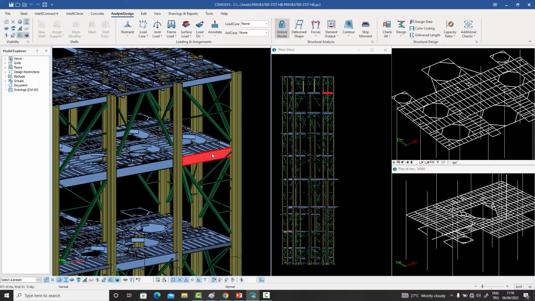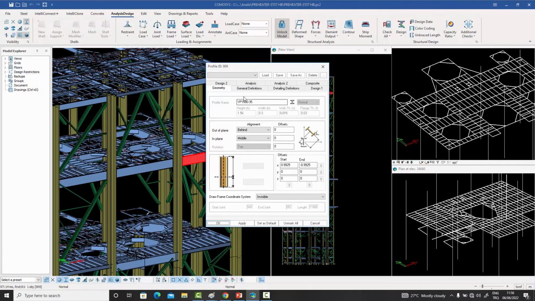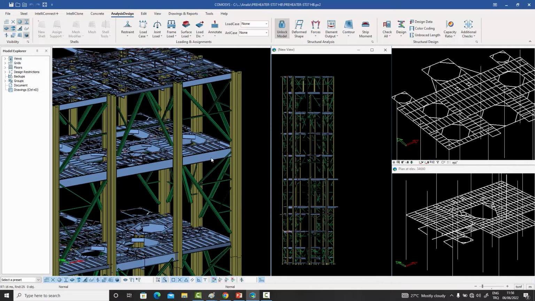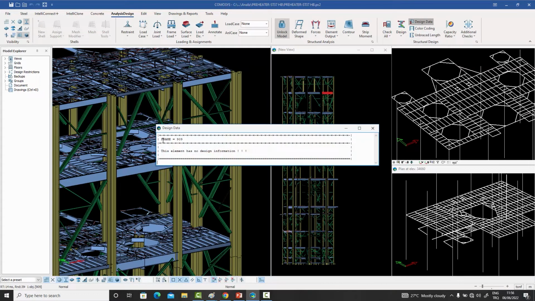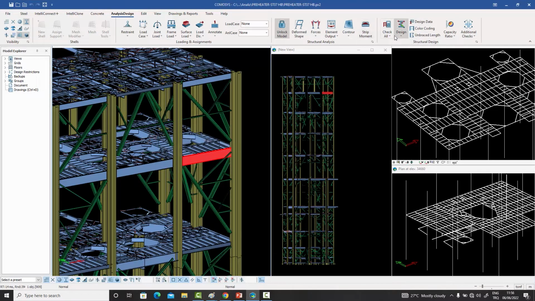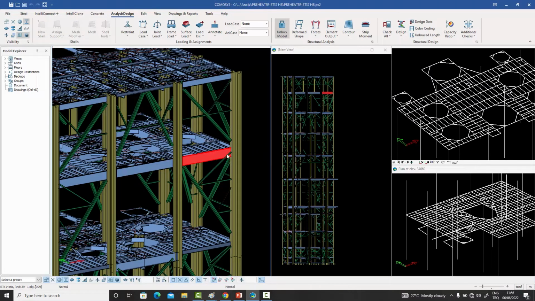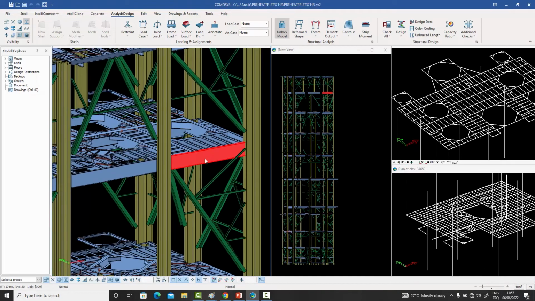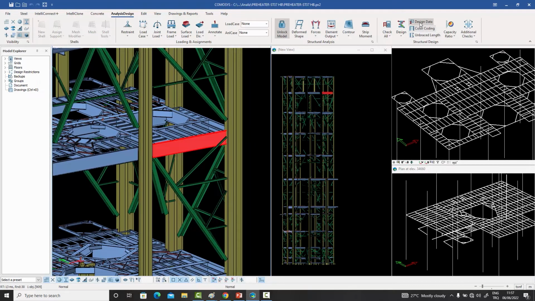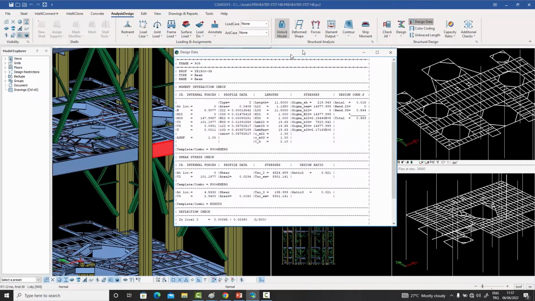So if this is the existing profile, for example, it has a certain size. And what check means is just use the existing section and do all the design checks at all the stations. Right now, if I were to select this element, the analysis has been done. But if I were to say, show me the design data, it's empty. The element has no design information. It's just been analyzed. But if I were to select it and say, check selected, then immediately the program performs a design check on that element. And after having done that, I can go and check the design data.